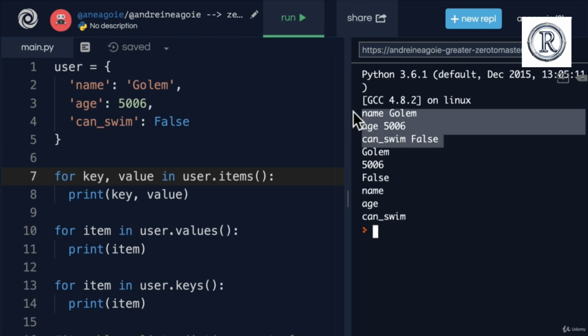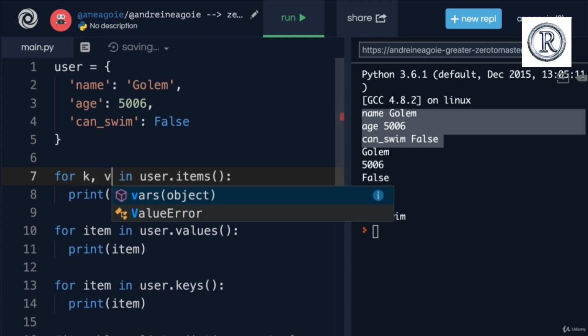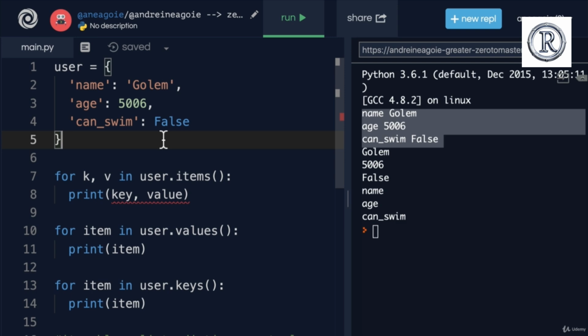It still works. And this, again, is a very common pattern, where if you're collecting the items of a dictionary, you can separate them into key and value, or you might even see shorthand K and V. Again, these can be any variables that you want. You can name them whatever helps your code be more readable.